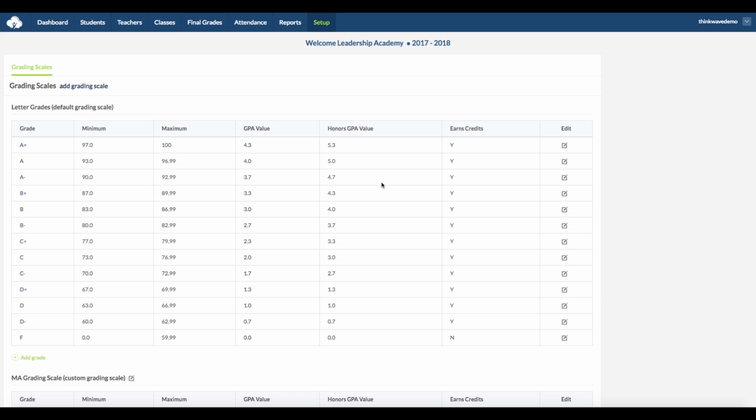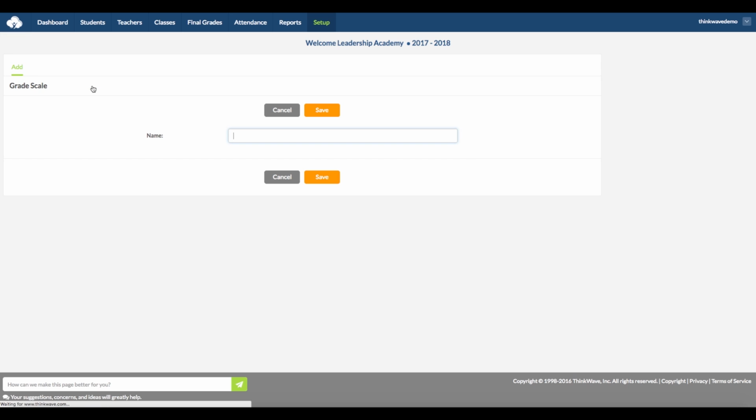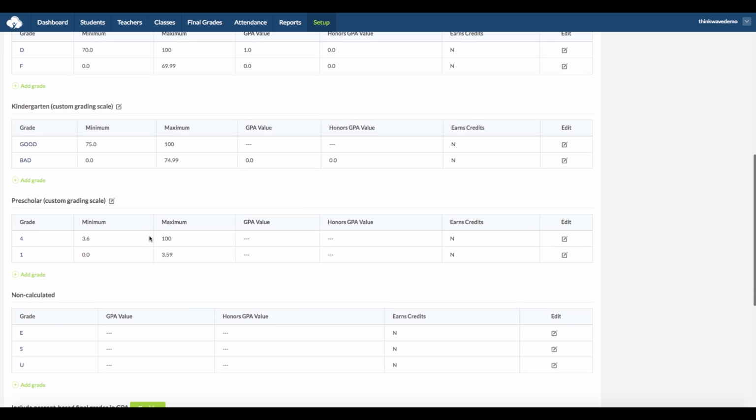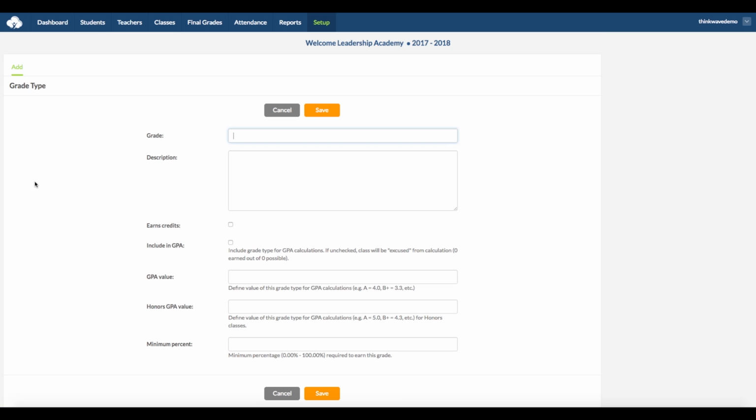To add a grading scale, click the Add Grade Scale link at the top left. Here you can add the name, like kindergarten. Once you add a custom grading scale, it will appear below the default letter grades. You can add grades by clicking Add Grade beneath the custom grade scales. And here you can add the grades like Very Good.